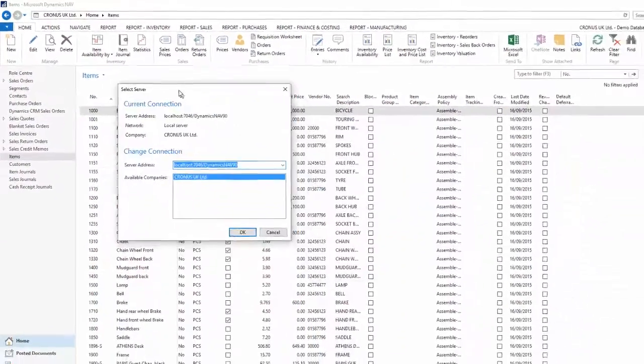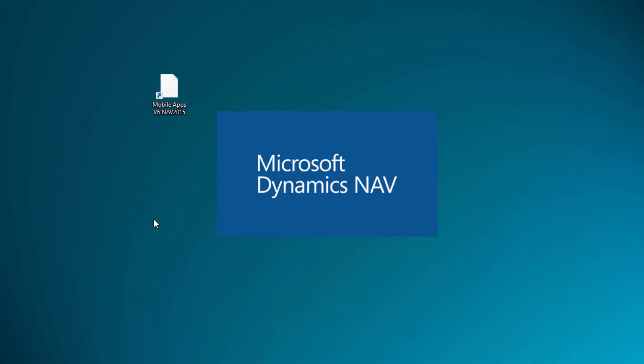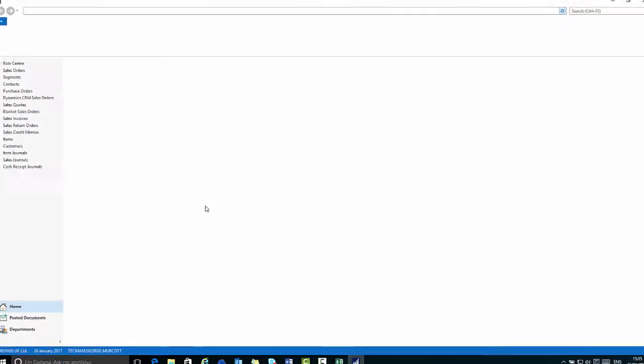If I choose select server, it will check the connection details that I have. If I say OK, it has the same effect as reloading the program, shuts down and remakes the connection to the server, and then we're back in.